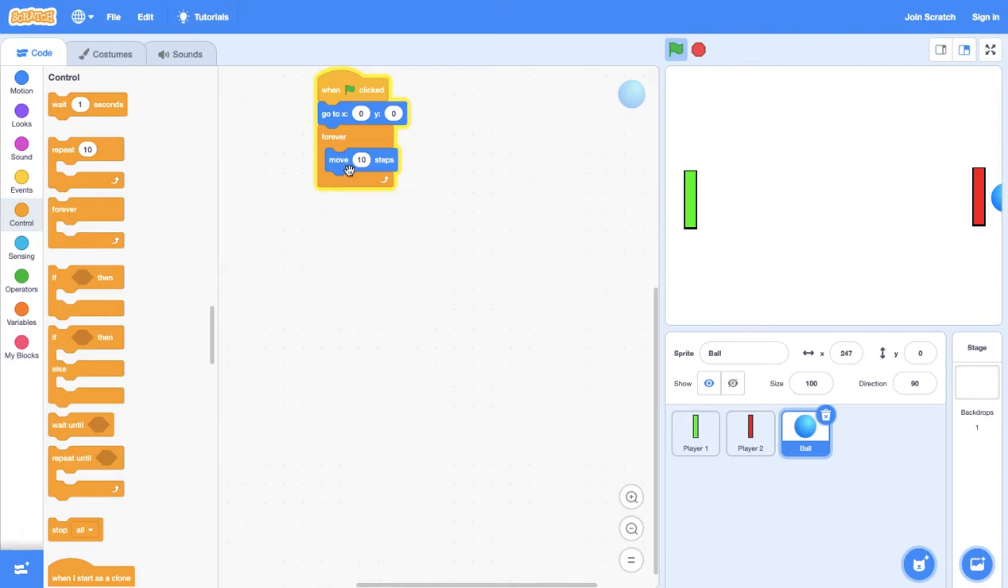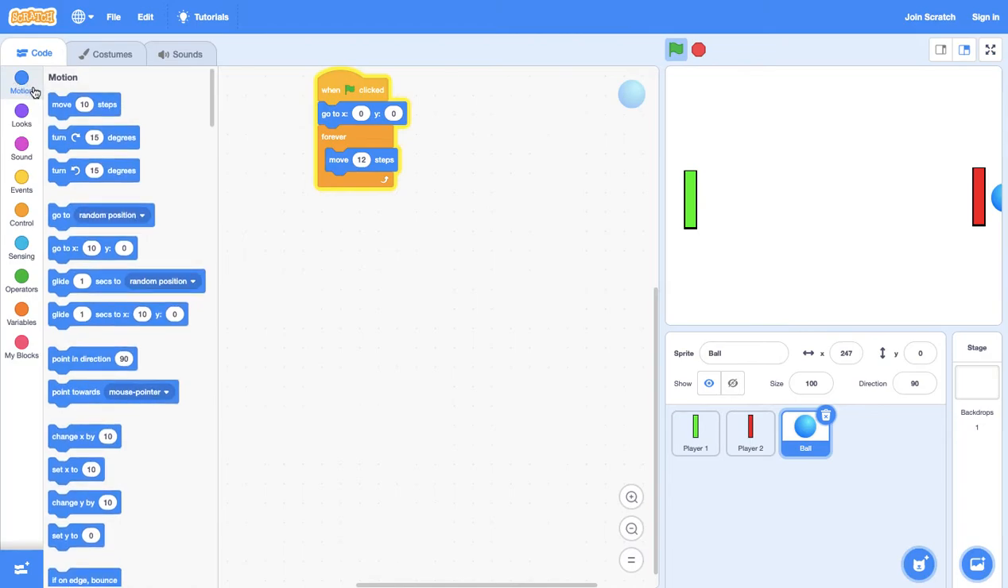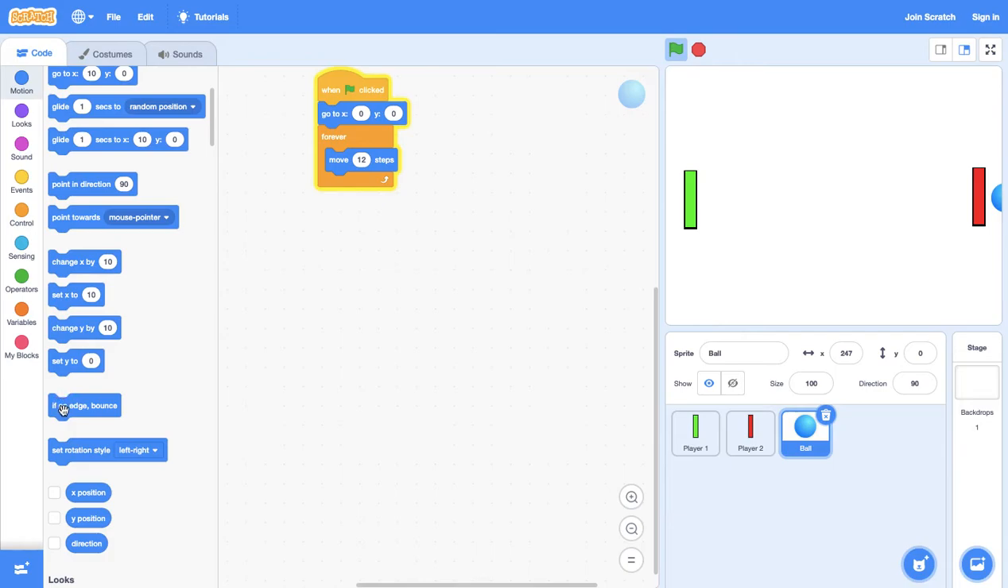It's a good pace. Maybe we might want to move it a little faster. You want the ball to move in between fast and slow, because we don't want the game to be too hard, or too boring, so slightly in the middle. Now there's one small problem, and it is that it's just stuck on the side. We want it to be moving around the whole space, so I'm going to go to motion and grab an if on edge bounce.